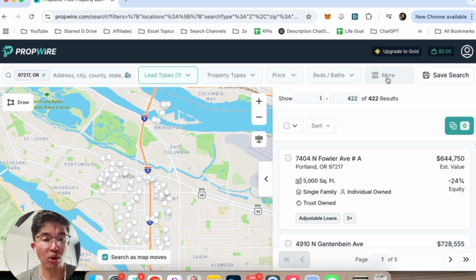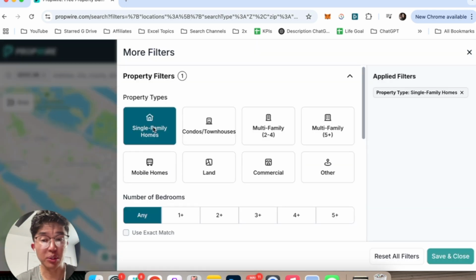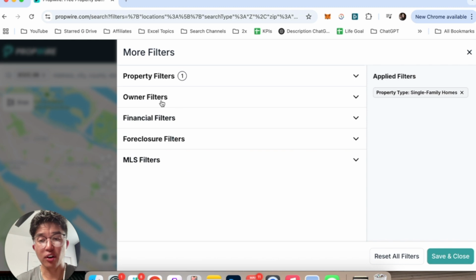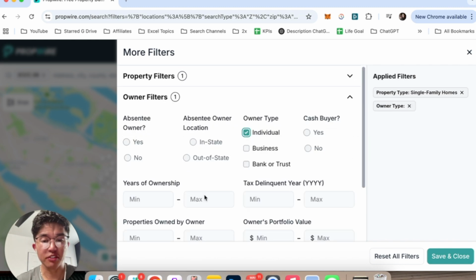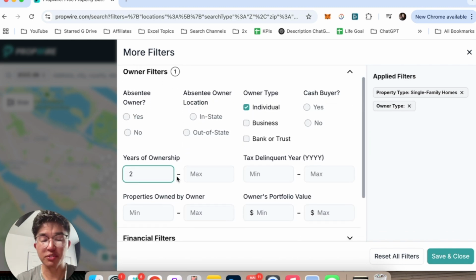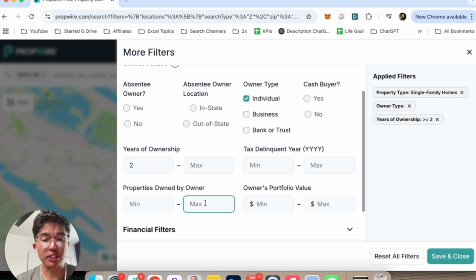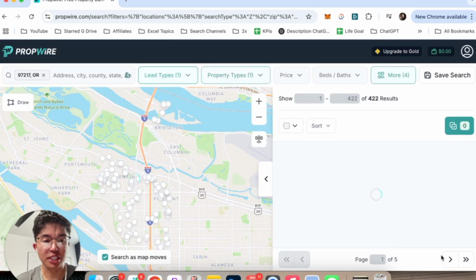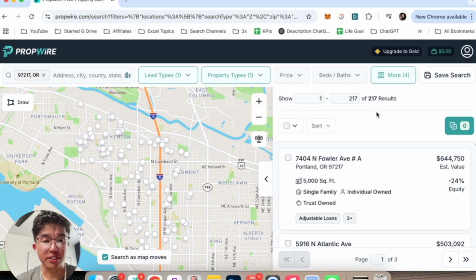If you click on more, you can do property filters. Let's say that we only want to find single homes. And for owner filters, we could actually work with an individual, and we can say that we want them to have at least 2 years of ownership, and we want them to have at most 2 properties. So if we save and close, you'll see that it's now narrowed us down to 200 negative equity homes.